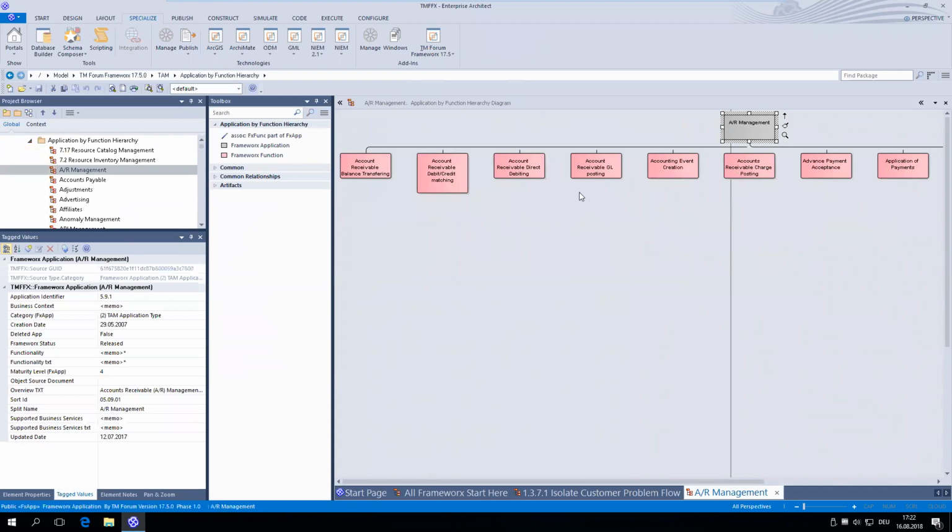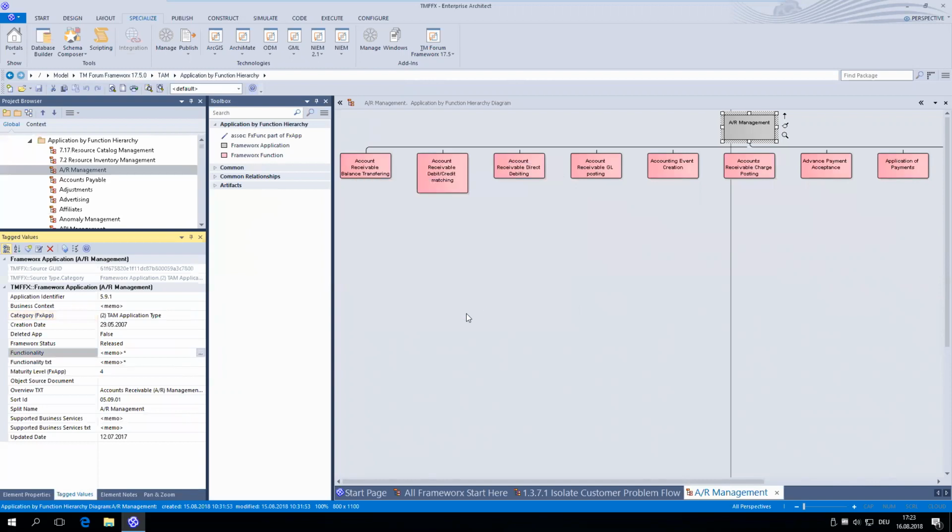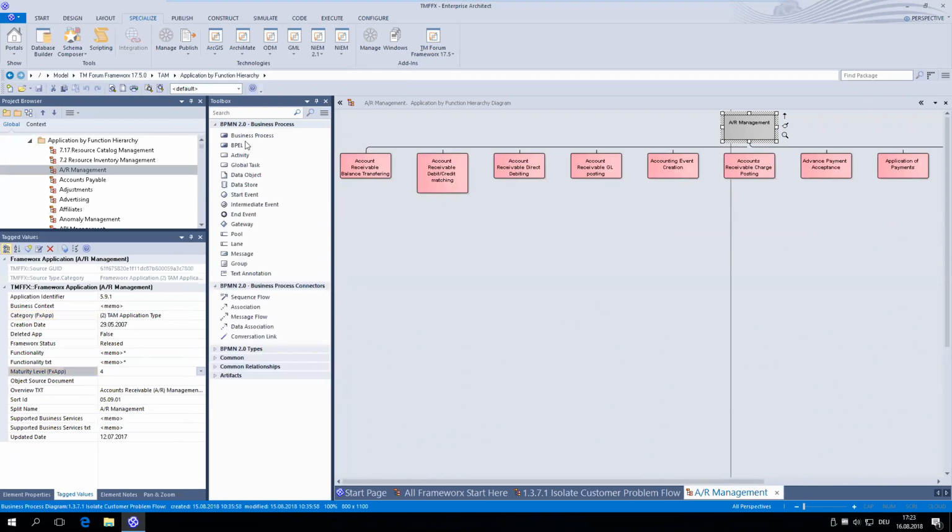If I, for instance, select this Frameworx application, we again have source GUID, type, category, and this set of tagged values, an application identifier. We have, of course, again, the category. It's a 2-term application type, creation date, again, Frameworx status, functionality. We have quite rich text here. Maturity level, which corresponds to Frameworx applications. Okay, and a number of other information available. So with this, I wanted to demonstrate element types and tagged value types that have been specifically developed for Frameworx on Enterprise Architect. The next thing I'd like to show to you is a little bit of navigation.